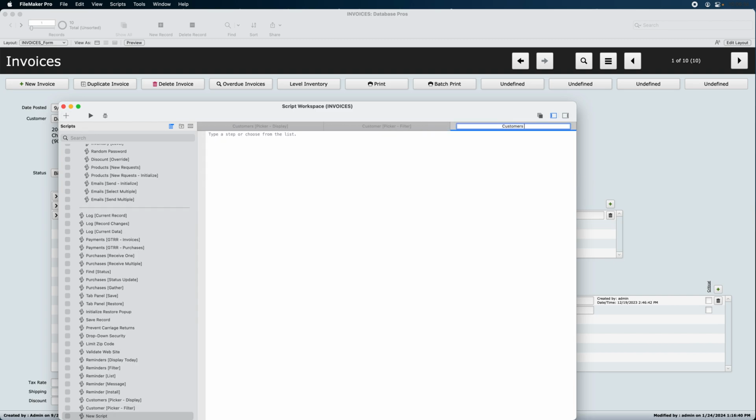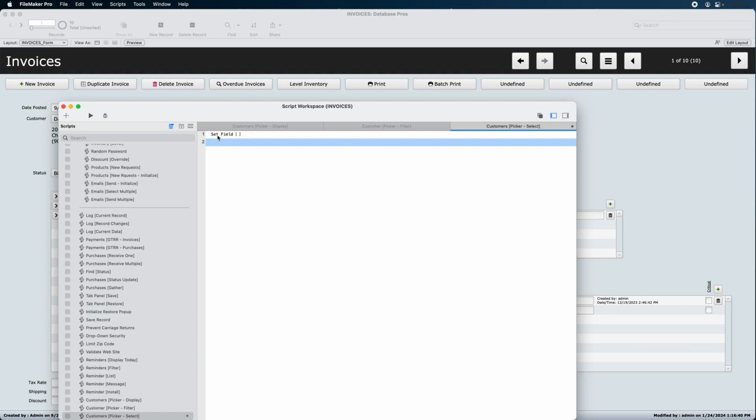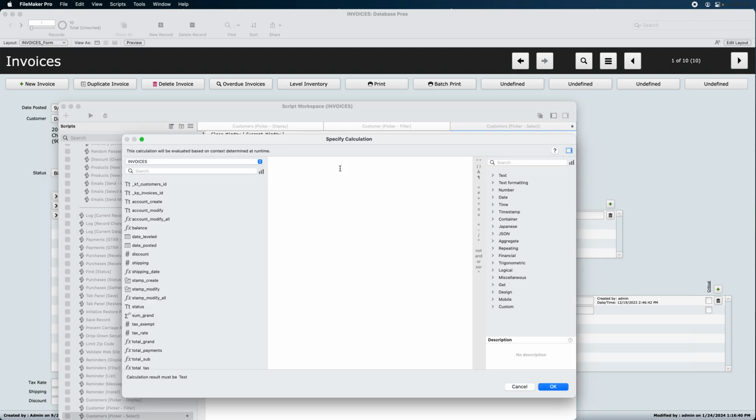Customers, picker, select. We won't need any perform scripts of allow user abort and set error capture because it's going to happen so fast. There's really no way somebody can cause a problem here. It's just going to be a simple set field with a close window. Close window. Put that second. There we go. Set field. This is going to now be an invoices. Set the KF customer ID.